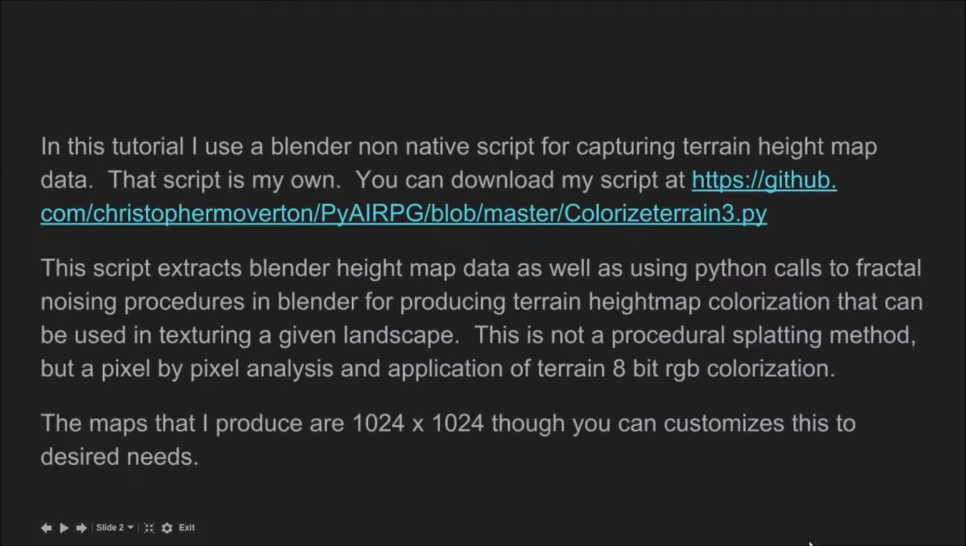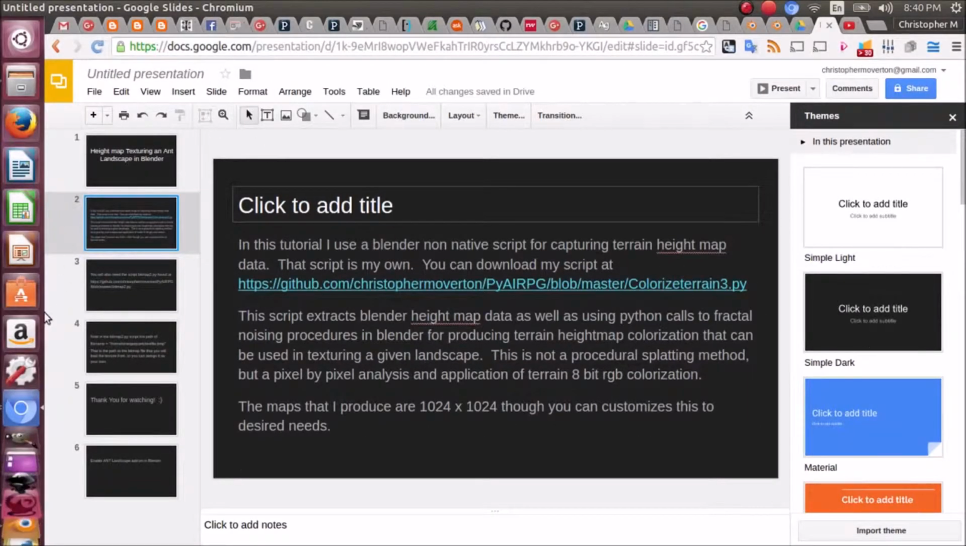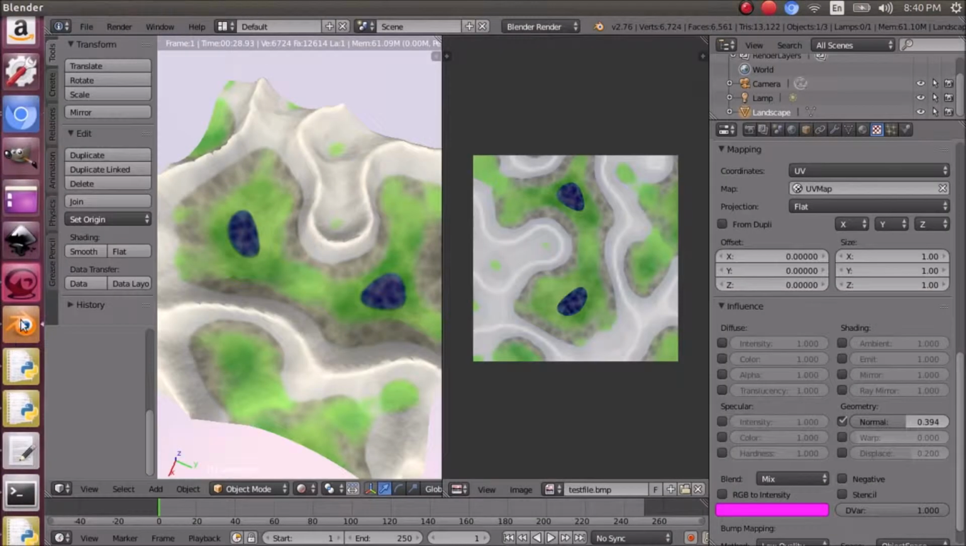Hello, this is the little Blender tutorial that I put together. I use this Blender non-native script for capturing terrain height map data. The script is my own. You can download it at this link shown on screen. The script extracts Blender height map data as well as using Python calls to fractal noising procedures in Blender for producing terrain height map colorization that could be used in texturing a given landscape.